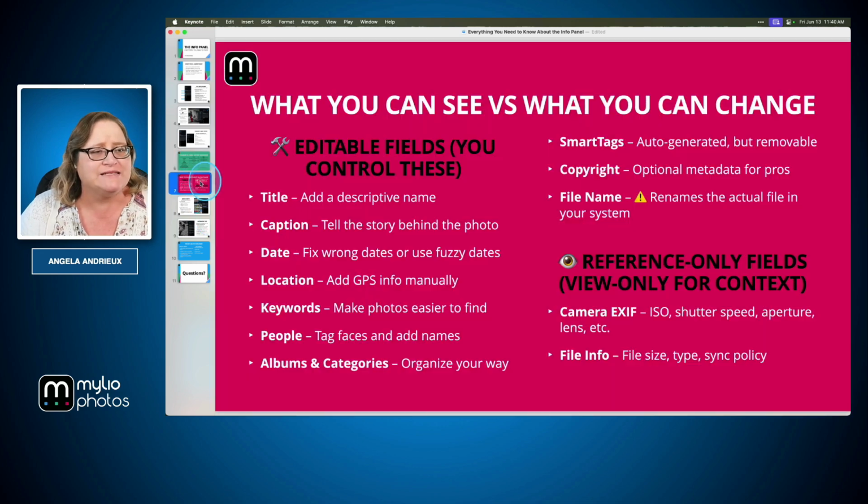So let's take a look at some of these other things that you have available in the info panel. I like to break it up into two sections here. There are fields that you have control of, editable fields that you can change and modify, and then other fields that are view only and just for context. The ones that you cannot change are going to be the things about your camera and the file type. Mylio is not going to be able to alter whether this is a 4,000 by 4,000 pixel image. It's just going to tell you that's how big it is. It's going to tell you how much space it's taking up, things like that. It's going to tell you what camera it was captured with and the shutter speed and so forth. That cannot be changed in Mylio.